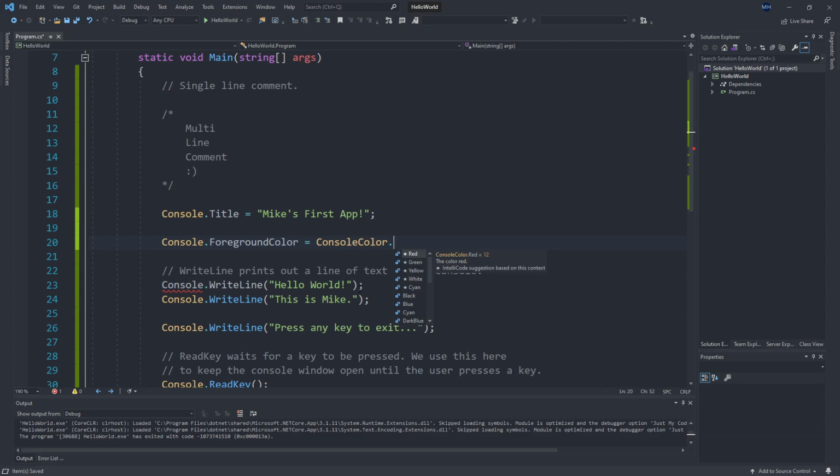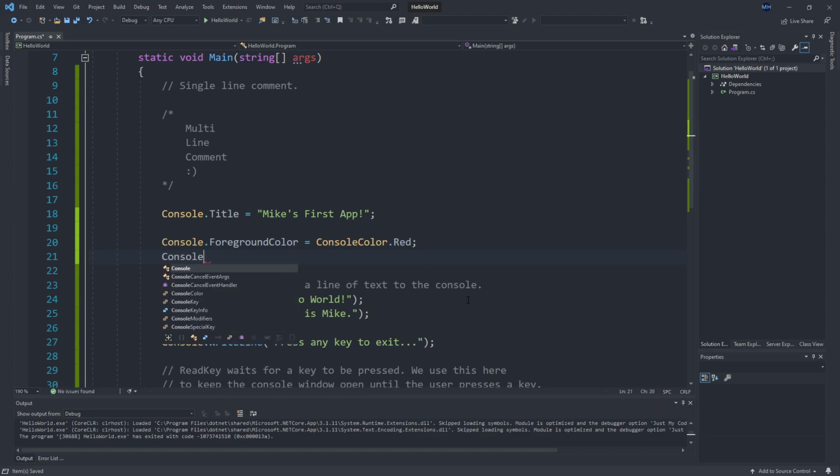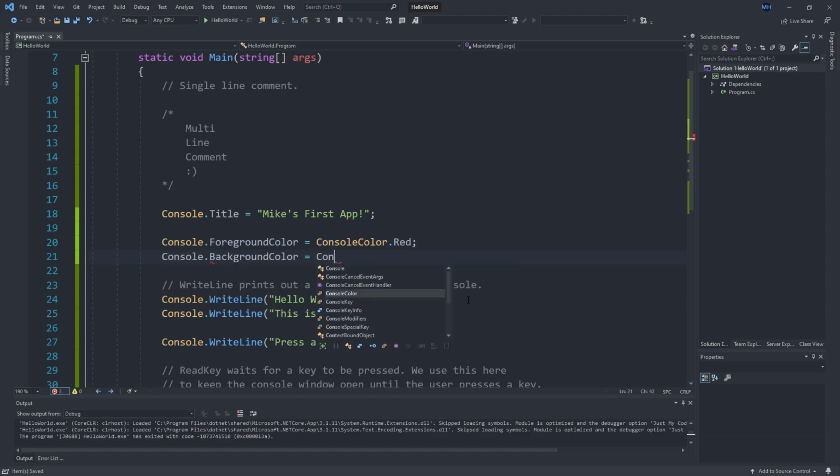dot, and I can see from the IntelliSense the options that I have. So we'll talk about how to use more colors than what's here later, but this is a good starting point. So here, let's choose white for, oh, actually this is the foreground color. Let's set our foreground color to red. And let's set the background color to be white. And let's try running it.